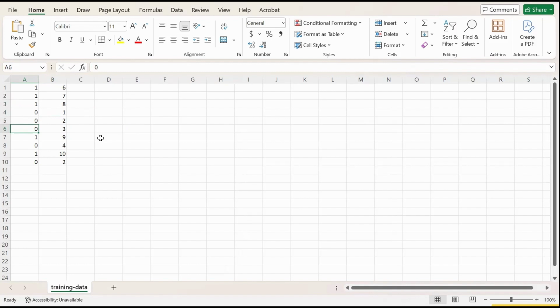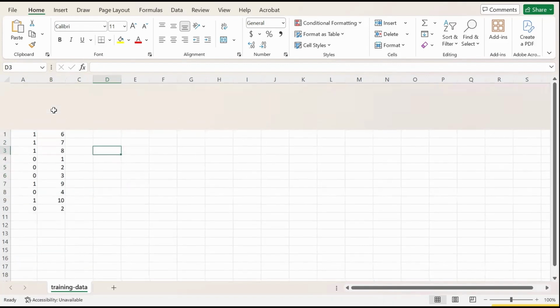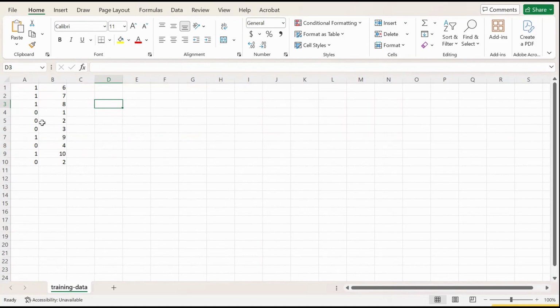Now let's understand the format of this dataset. The format is a label and feature. The first column is the label, pass or fail. And the second column is a feature, like the number of hours studied. Now please understand that there should be no headers, no empty rows, only 2 columns, only numeric values. Make sure everything is clean before saving the file. Now save this dataset as trainingdata.csv and keep it in a folder on your system.